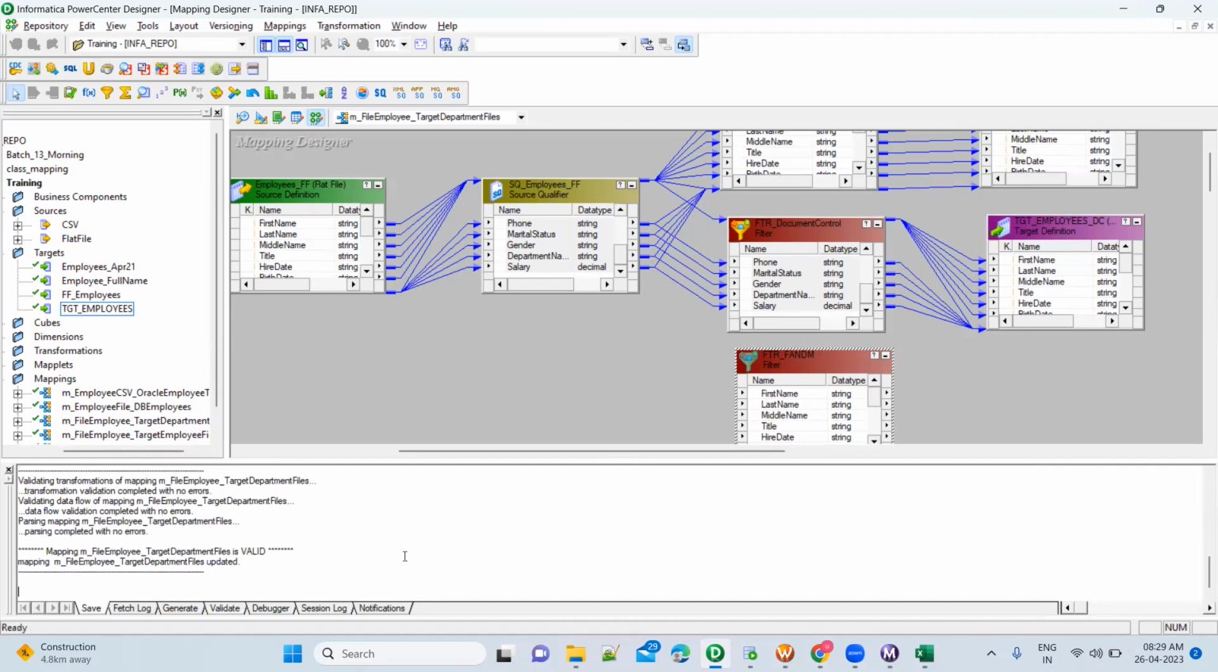Now I'm pressing Control S. It is giving valid because at least one target transformation is connected. Even though this one is not connected, it won't consider it because there is no linkage. Now you want this data in some other file, right? That means you want one more target.